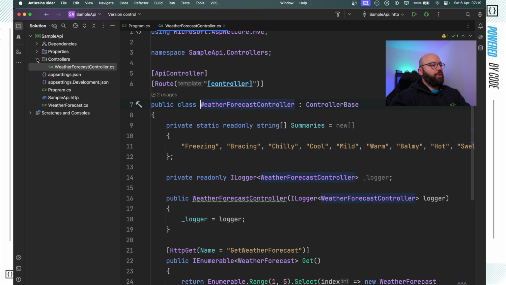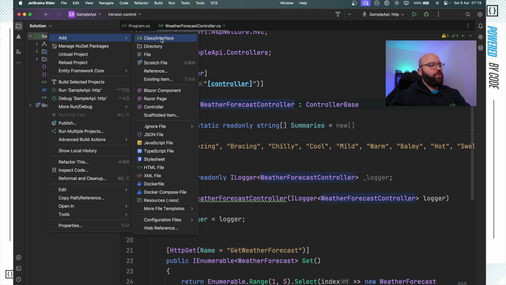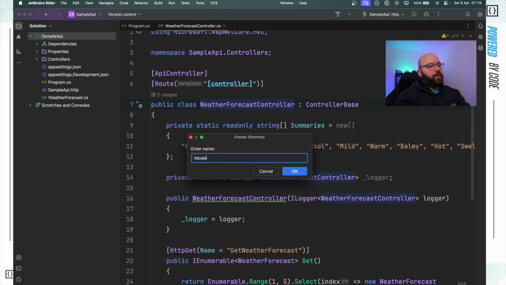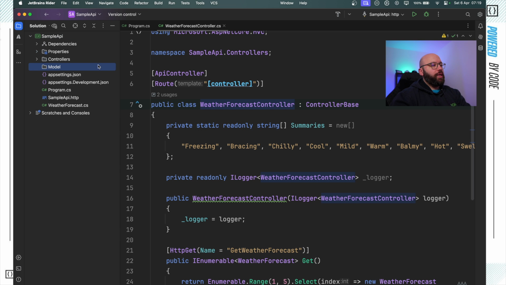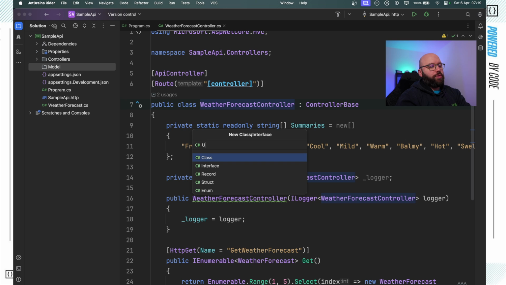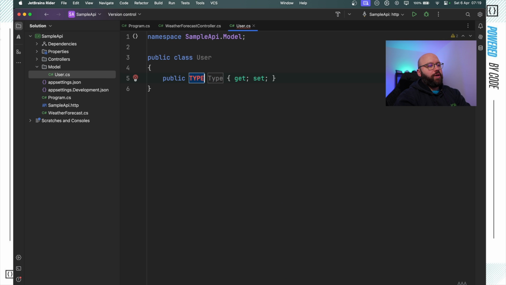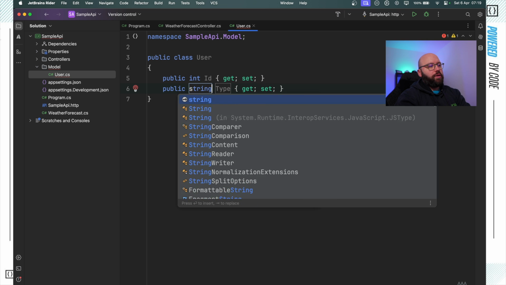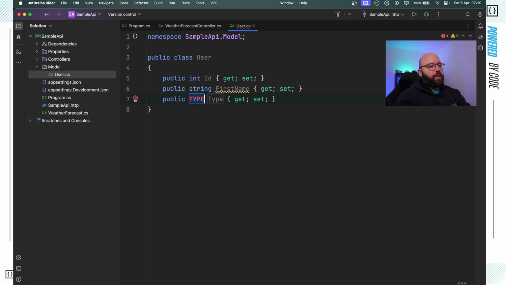Okay, great. So what I want to do first is create a very simple model. So I'm going to create a directory and call it Model. Inside this Model directory, I'm going to create a class, and I'm going to call it User. What I'm going to do here is provide an integer as an ID, a string as a first name, and a string as a last name. Perfect. So now that I have done this, this is the class that I'm going to be utilizing in order for me to serialize and deserialize. So let's see the different ways that we can actually do this.